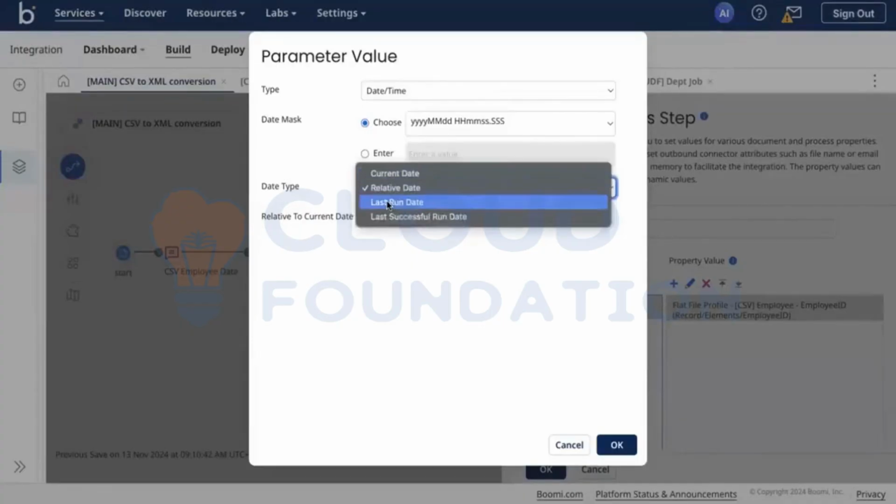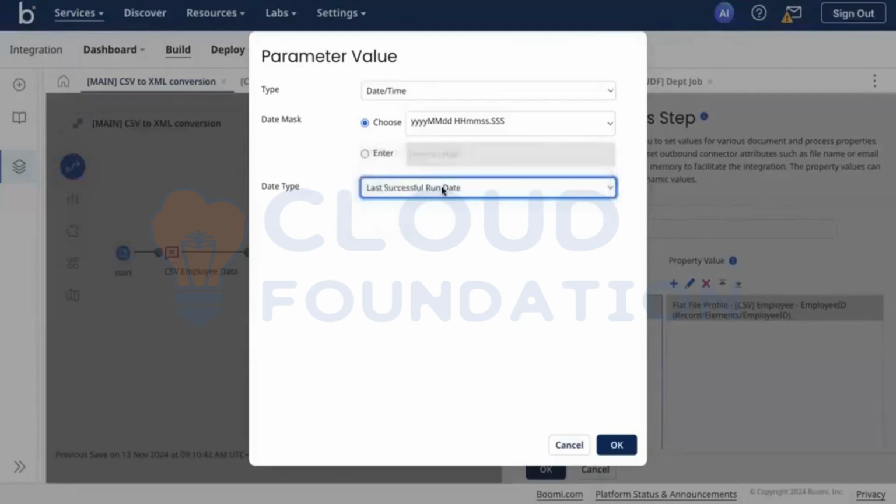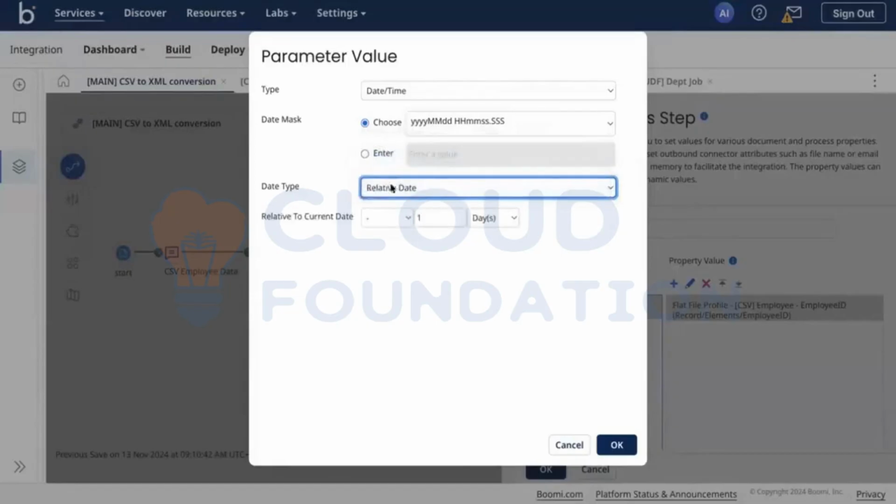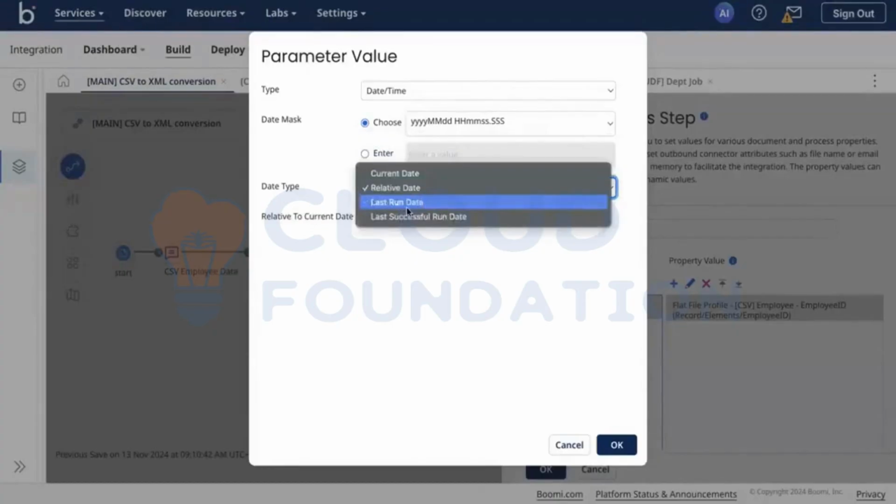Also, sometimes you don't want to set up this last run date, last successful run date. You can use relative date also, like when you're scheduling your integration and you do not want to depend upon these two.